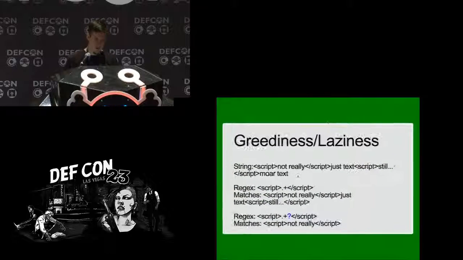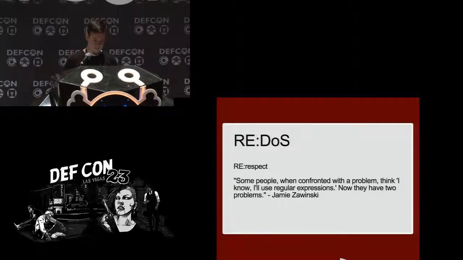Here we go. Starting from the first script all the way to the last script, the second end script tag. So if we wanted just the first script pair, we can use that question mark modifier after a quantifier, which is the plus in this case, and it makes it go until the next thing we're looking for, not everything until the next one. So now ReDoS.